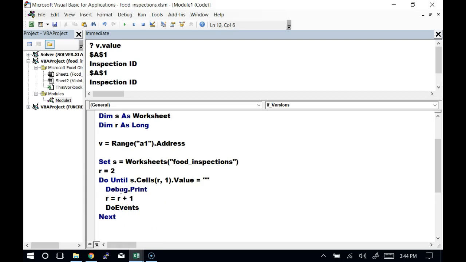Quick question: the DoEvents, what does that do exactly? To understand DoEvents, you have to realize that when I put myself into a loop, the computer is running that loop as fast as it possibly can. It puts its head down and says, don't bother me, I'm running this loop. If you talk to me, I'm not even going to listen, because I'm so busy running this loop.